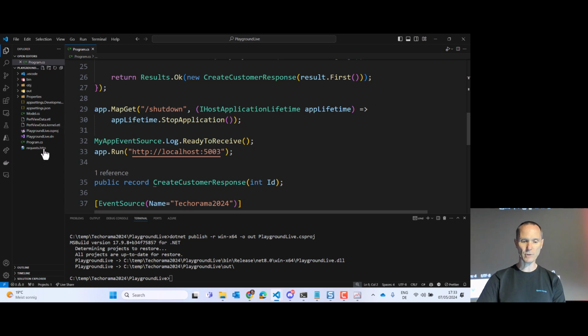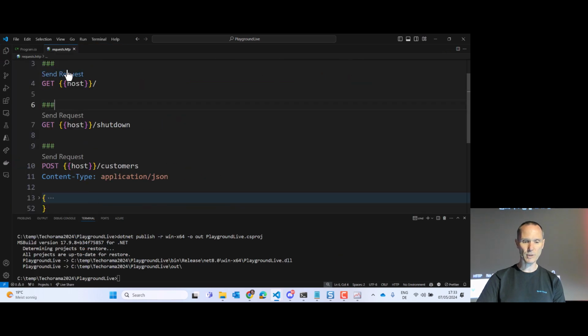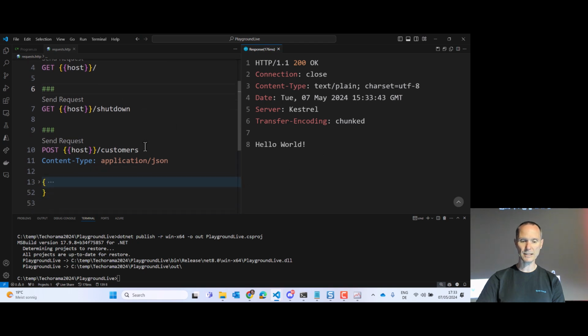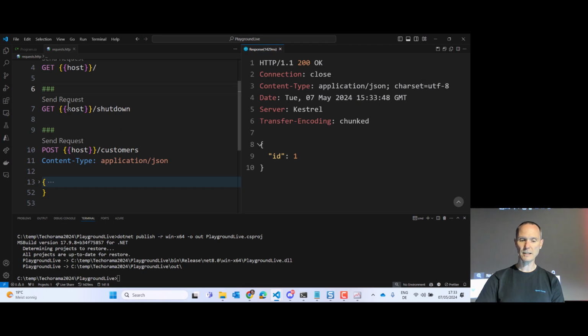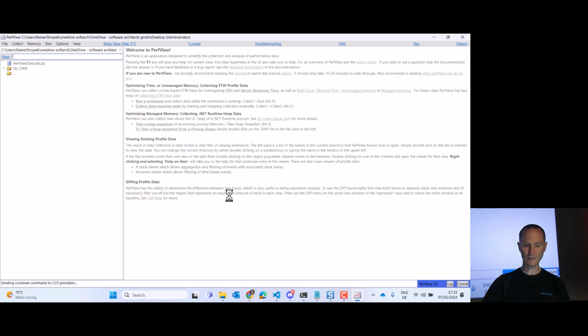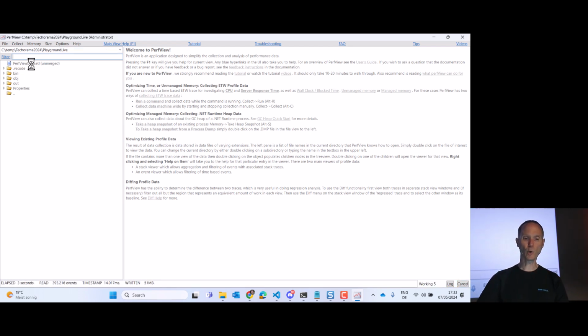It will run in the background, so I can get my request file. Here it is. Let's send the first request. It works pretty nicely. Let's send the database request. It works pretty nicely. Let's shut down the application. Let's go back to Purview. It will again take a moment. Here it is. Don't worry, I will zoom in on this beautiful UI in a second.